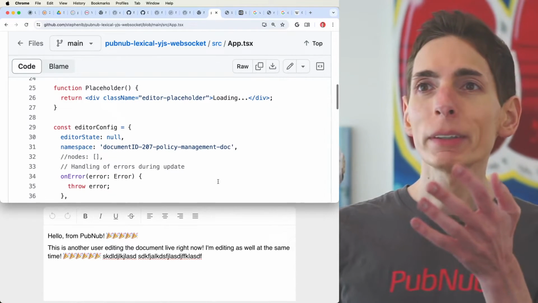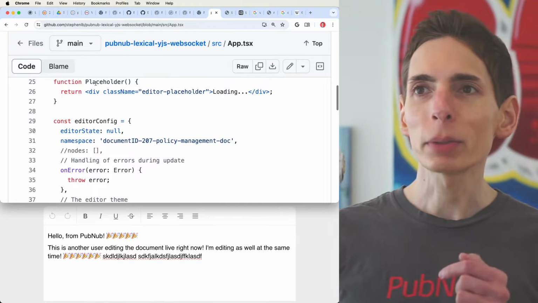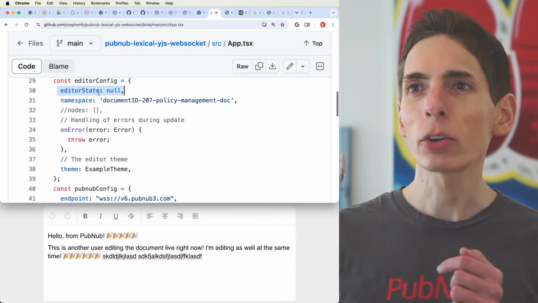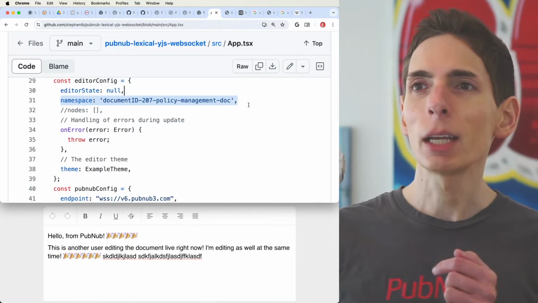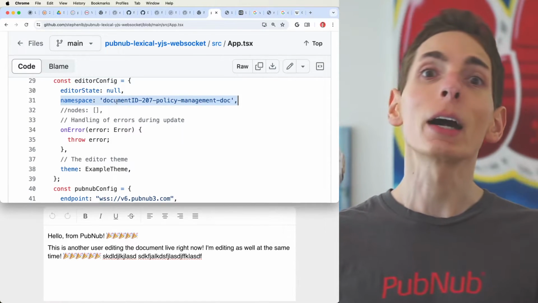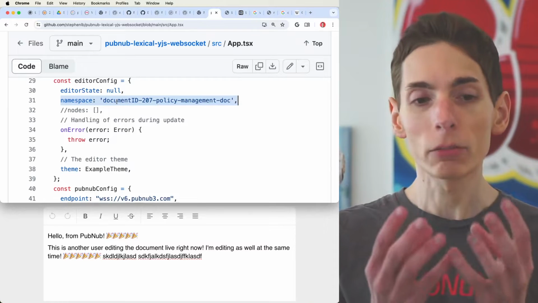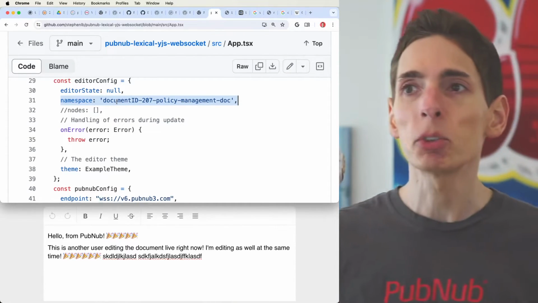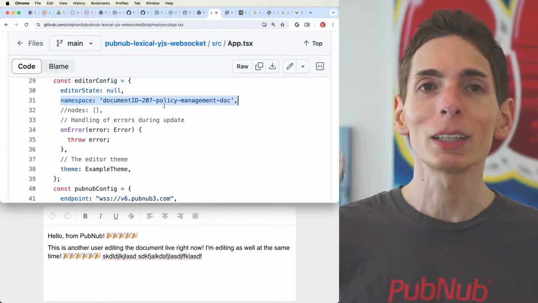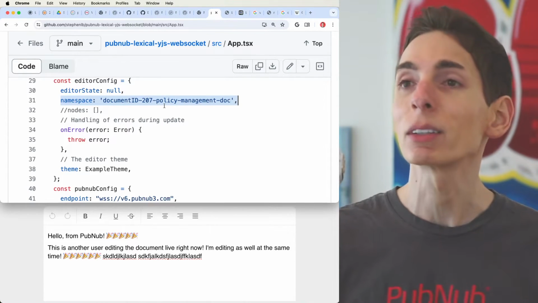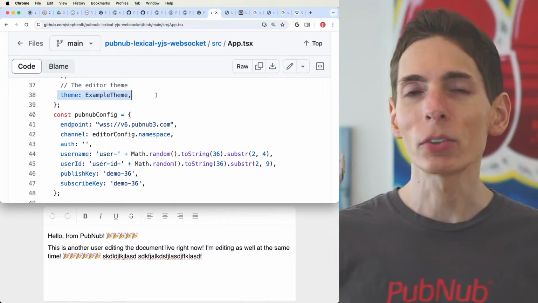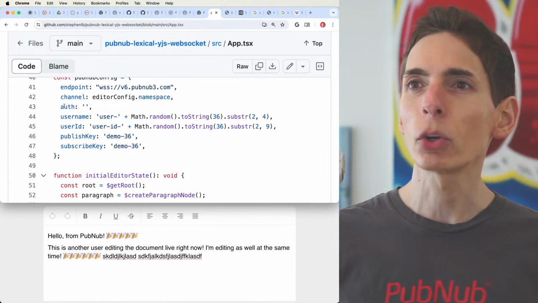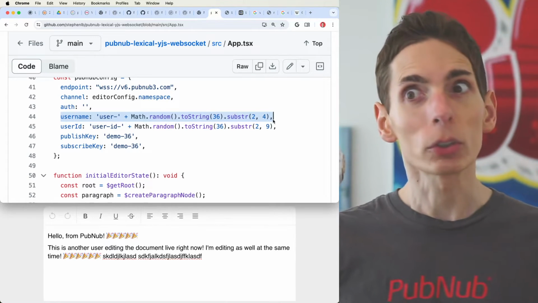So when we're configuring our editor, we have an initial placeholder, right? So we can have loading, and then we have our editor config, where you're going to have your document namespace. Now, this is going to be the document ID, right? What identifies this document? You will want to make sure that each document has a unique namespace, allowing it to maintain consistency on that document and that namespace. You can also customize the theme to make it look like the design that you're interested in. And then you need to configure your username, right? What's the user going to be?